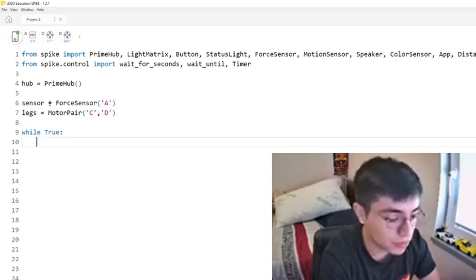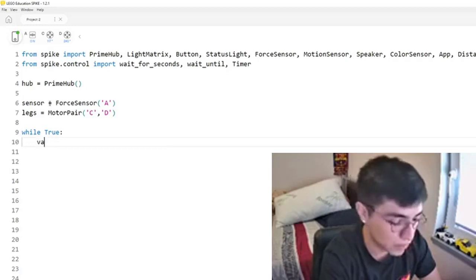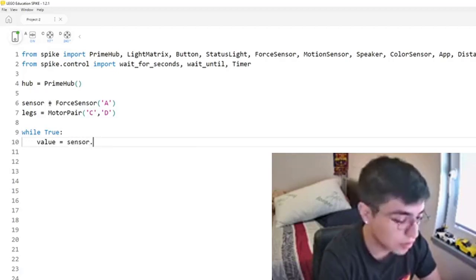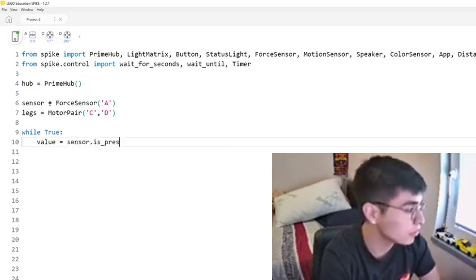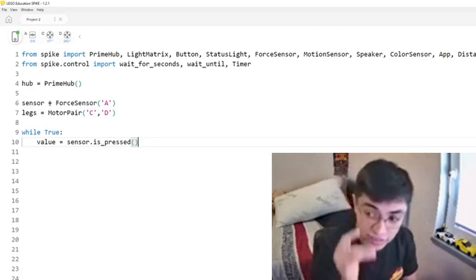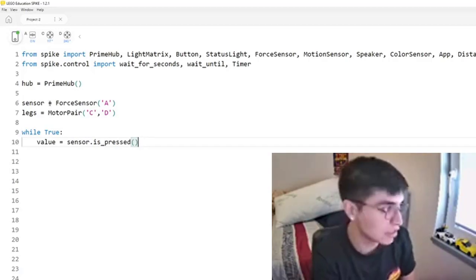So we're going to do value. Value is equal to sensor dot is underscore pressed. I'm calling this function, and it's going to return a boolean. So it's going to return, hey, is it true or is it false? Was this pressed or was this not pressed?